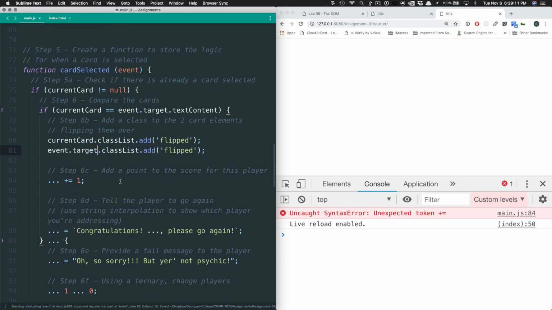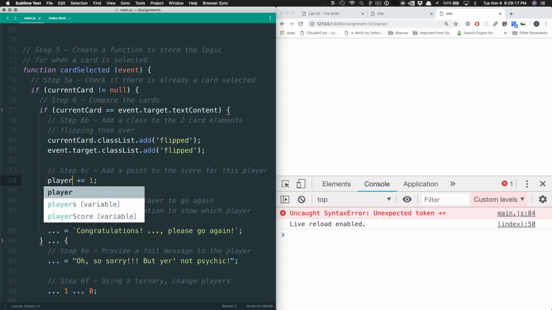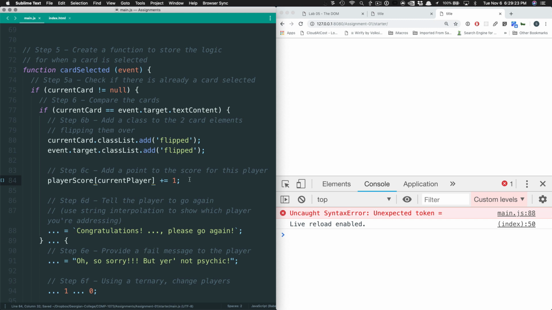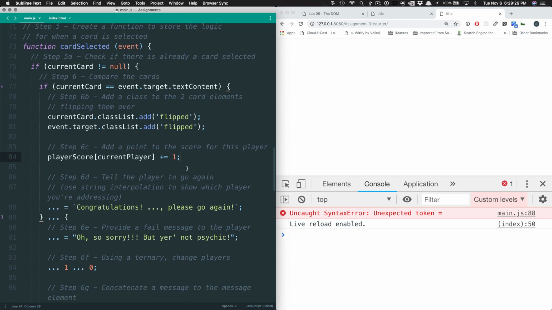All right. Add a point to the score for the current player. So that's just player score, and then in the square brackets would be the current player. And you add 1 to it, which will increment it by 1. Step 6D, tell the player to go again.